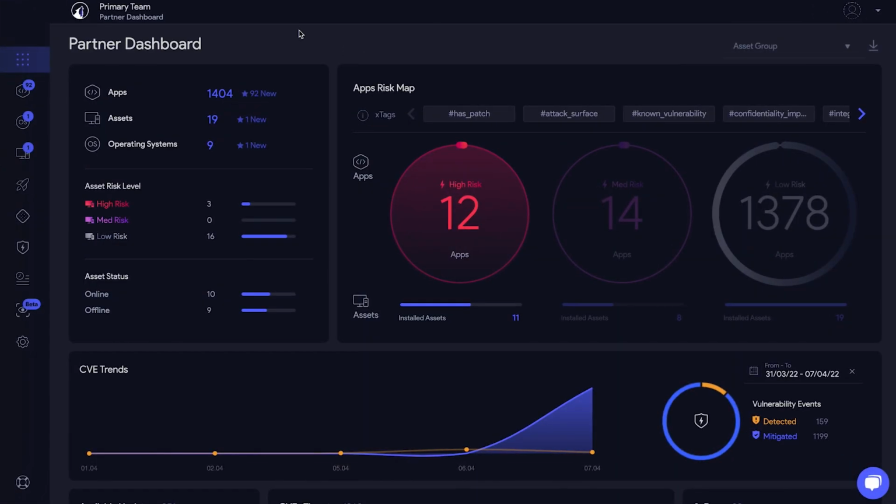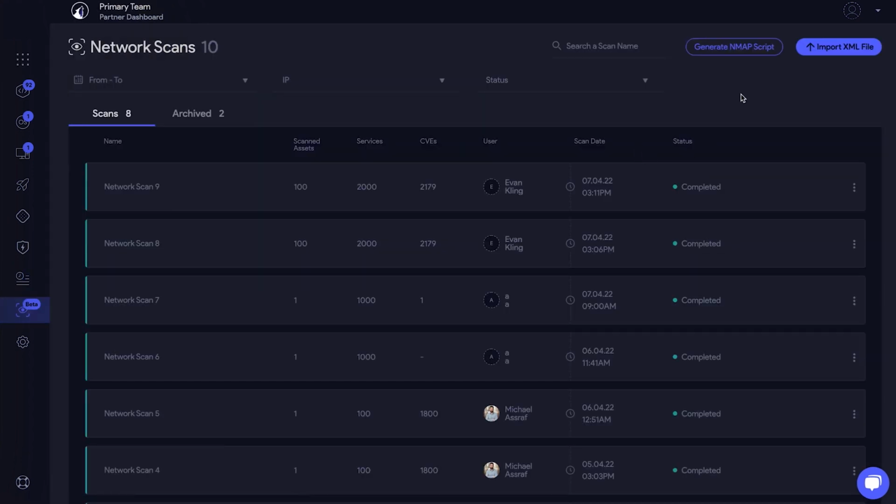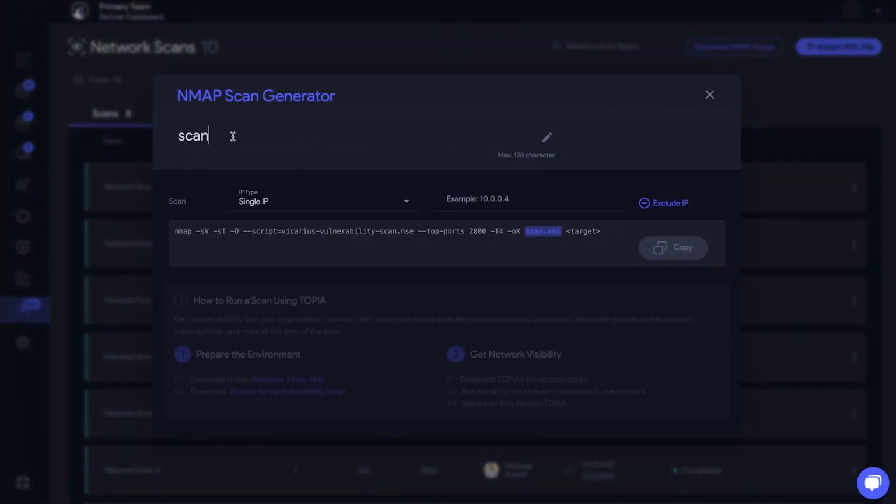Here we are in the main dashboard. Navigate to the side menu and click Network Scans. Okay, great. We will begin by generating an Nmap script and preparing the environment for the scan. However, if your environment is already prepared and you have an existing Nmap scan result you'd like to upload, you can skip to the next step where we discuss how to import the XML file.